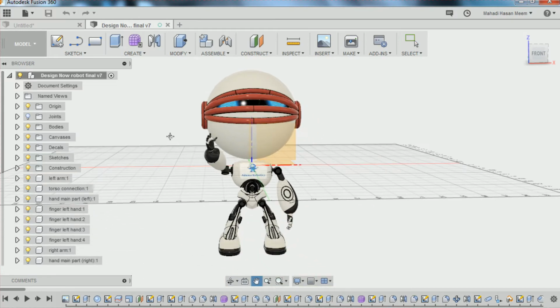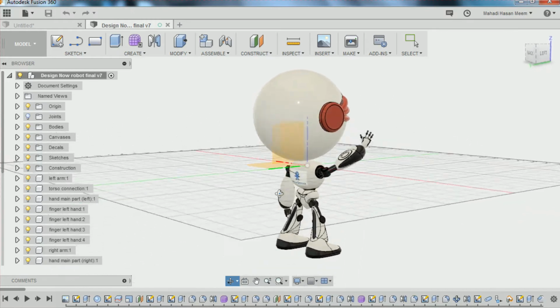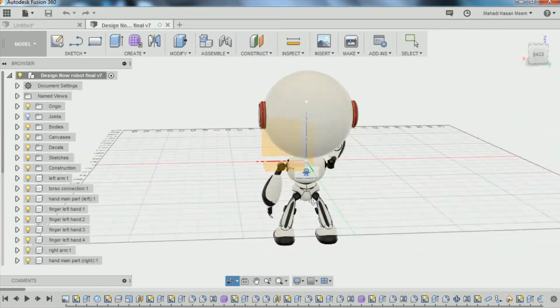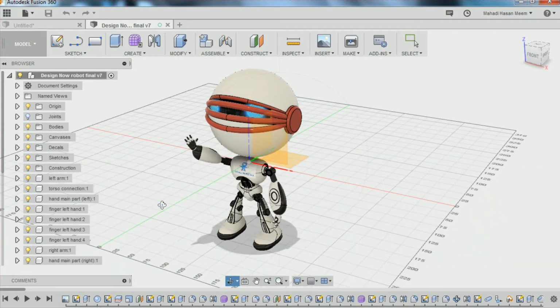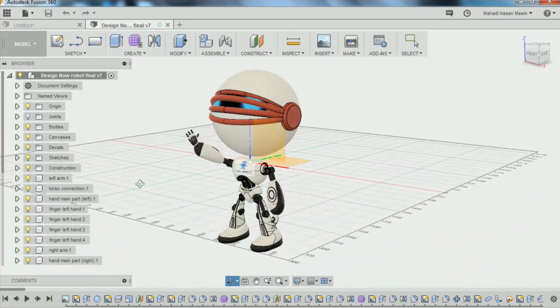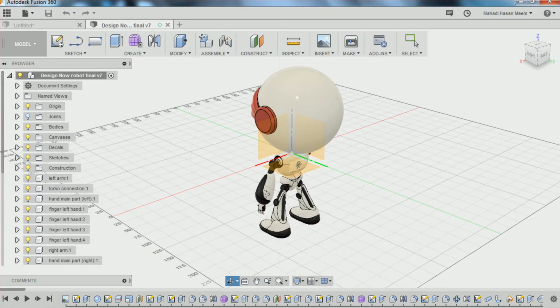Maybe the robot doesn't look that good because I have modified it a little bit just to learn, which is really good, by the way, really nice. And as you can see here, we're portraying the planes.